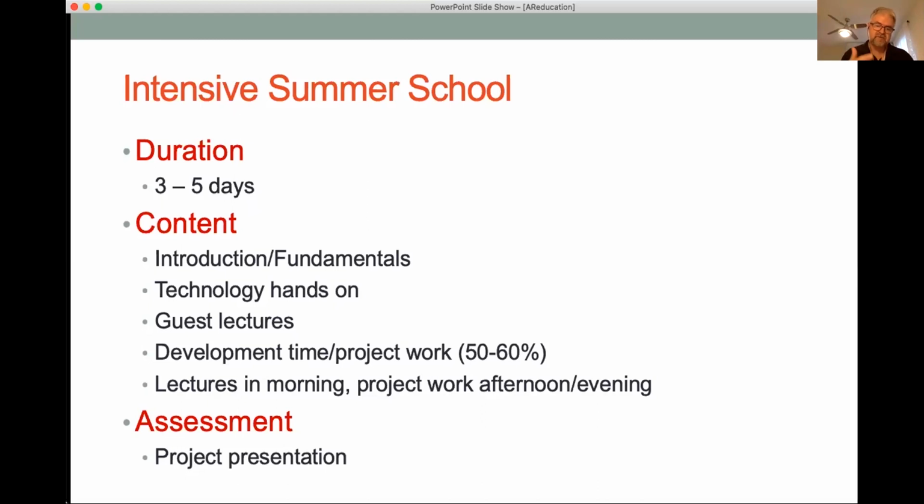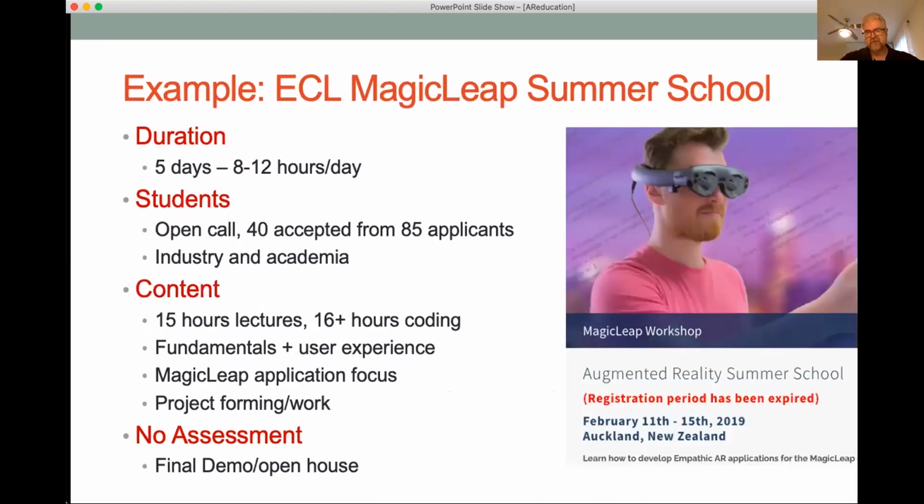And of course, in this case, there's no real assessment, but the students are encouraged to do a project presentation. An example of that is this summer school we taught last year, Imagine Summer School. We had a 5-day summer school in New Zealand. We had an open call for students, and we attracted 40 students from 85 applicants from both industry and academics.